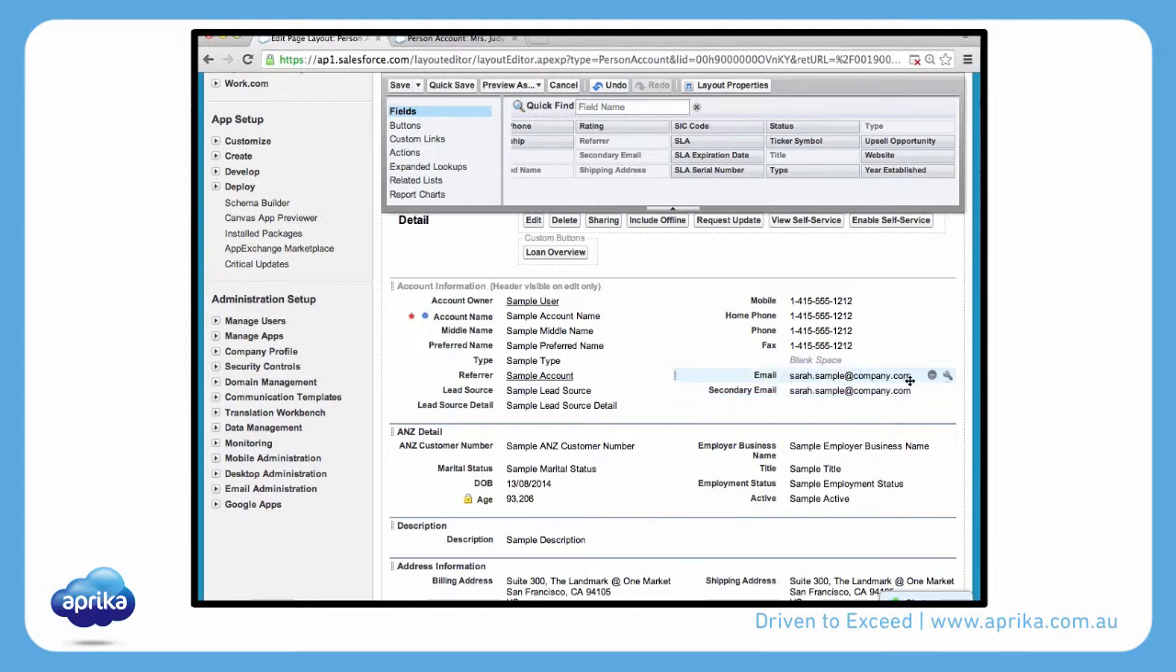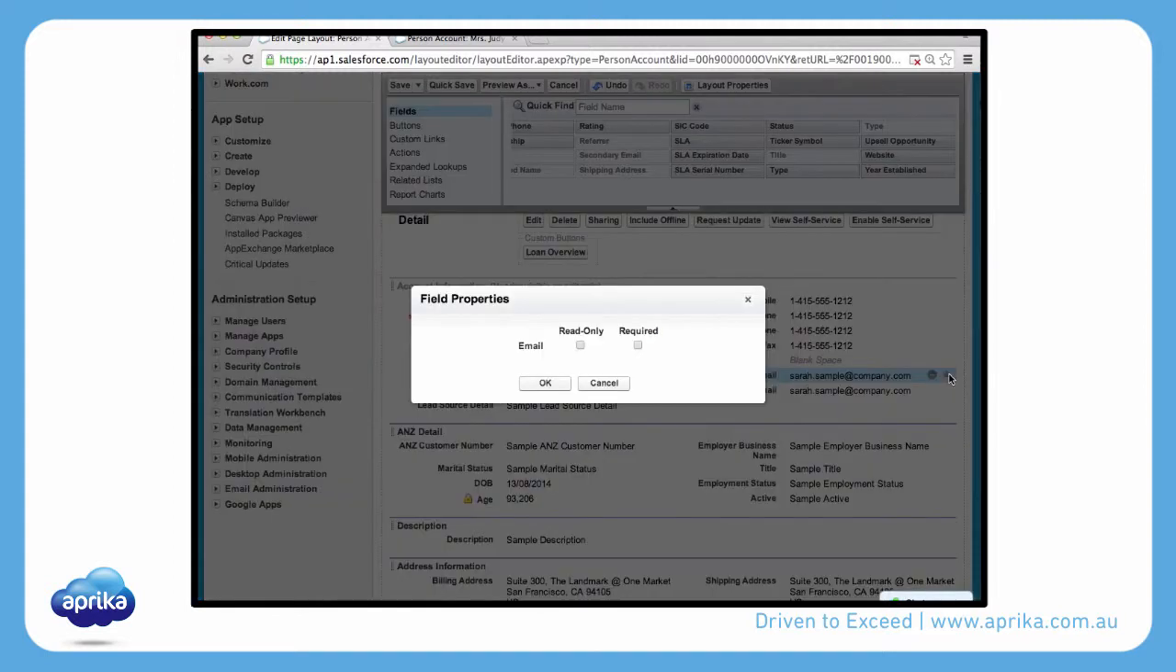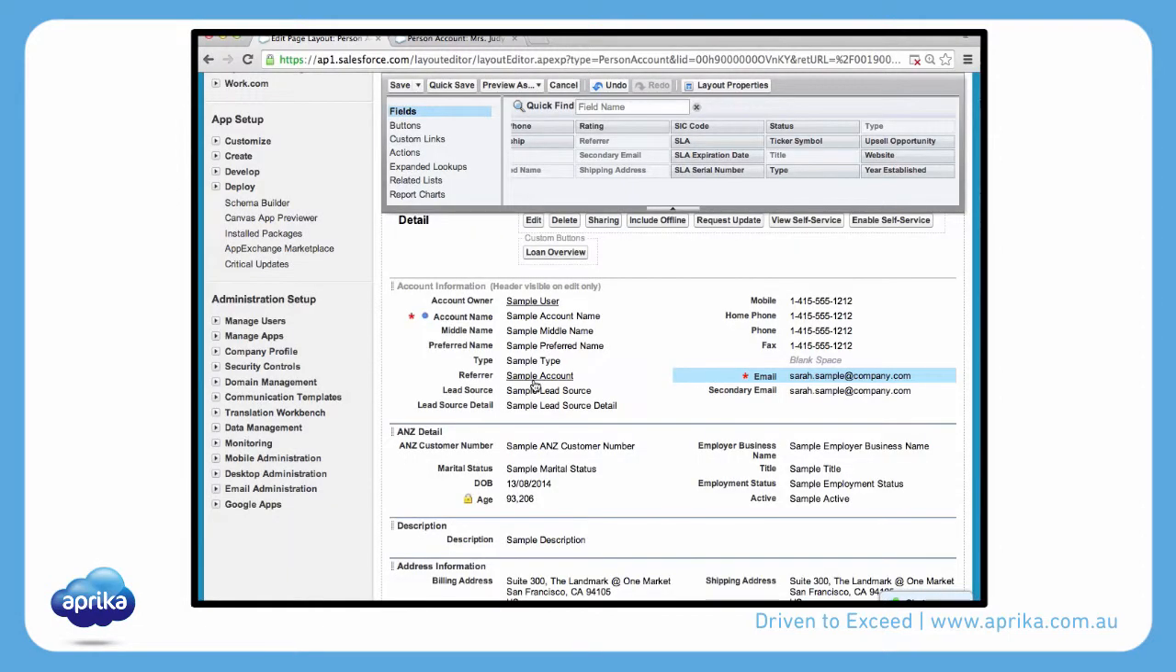Let's do this for the email field. From here, we can make the field read-only by checking the read-only checkbox, or we can make it required. Let's make the field required. We can see now that it has a red asterisk.